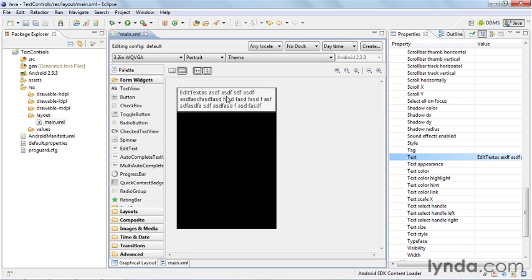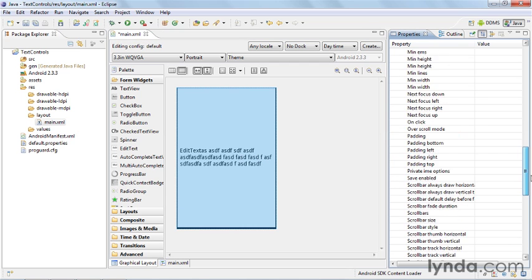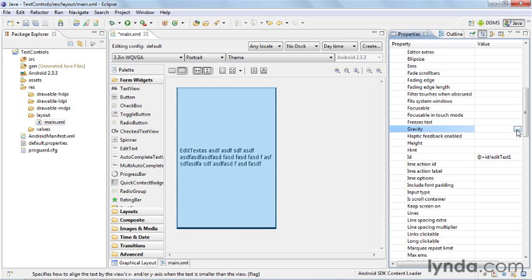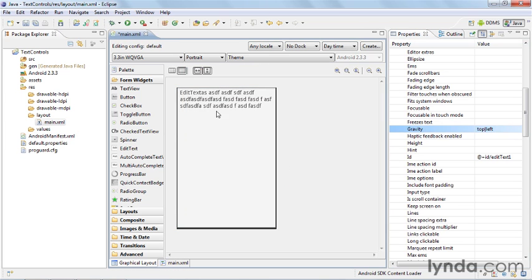So already it's set to be a multi-line text field. If we take this and we make it fill the entire layout container, you'll notice that by default it's centered vertically. So how do we actually change this? Well, we can set the gravity property, which I showed you when we talked about layout containers. So I can set gravity here, and I can set it to top left. And now we can see the text is now aligned to the top left.